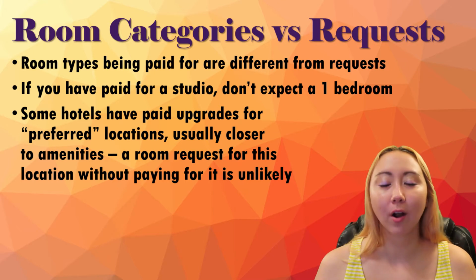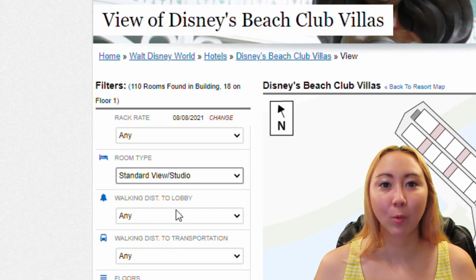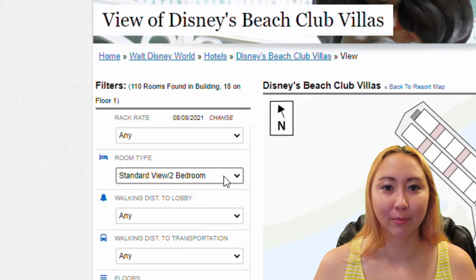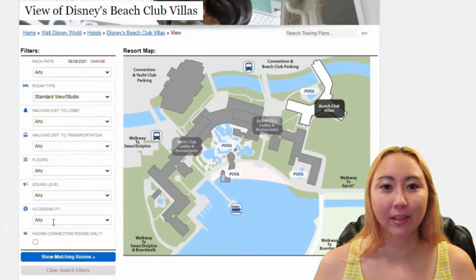At Beach Club Villas, there are no different view types. Everything is a standard view. The only real difference will be the room type. There are studios, 1-bedrooms, all 2-bedrooms, lock-off 2-bedrooms, and standard 2-bedrooms. So here on this dropdown, I'm going to click Studio, as that is what I've booked. On this menu to the left, if you want to specify anything else other than your room type, like distance to the lobby, distance to transportation, etc., feel free. For me personally, I just do my room type so I can view everything.